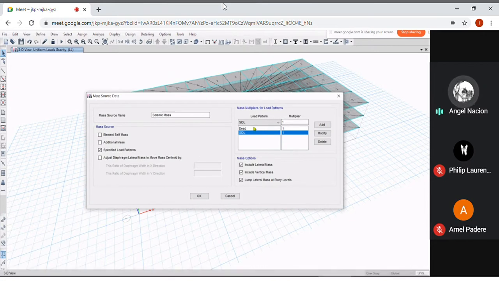Sa ating model, can anyone give me the specified load patterns? I think SIDL, dead load, and then we can consider 0.5 of live loads. No, this is for seismic. This is for the mass source lang.